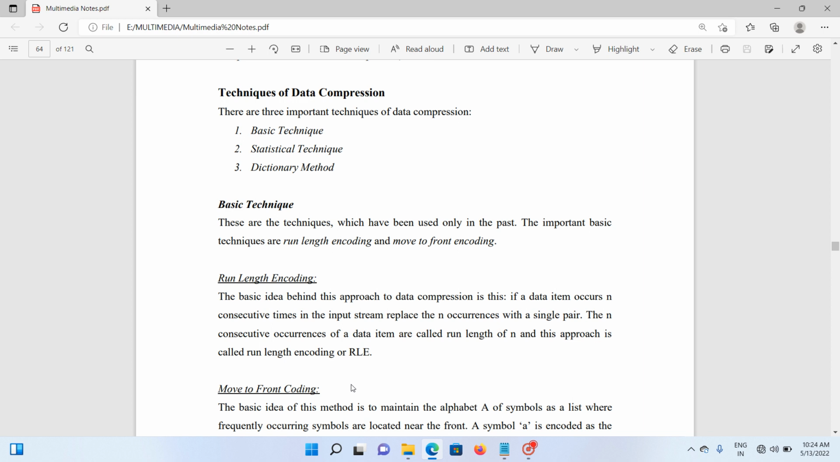In this technique, we take the run length. Based on that run length, I encode the video, and this encoding moves to front encoding. So run length encoding comes under the basic technique, and these techniques have been used in the past.